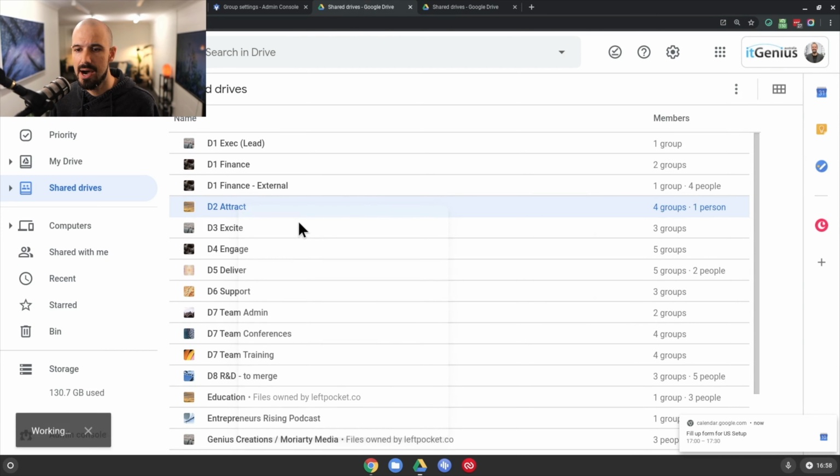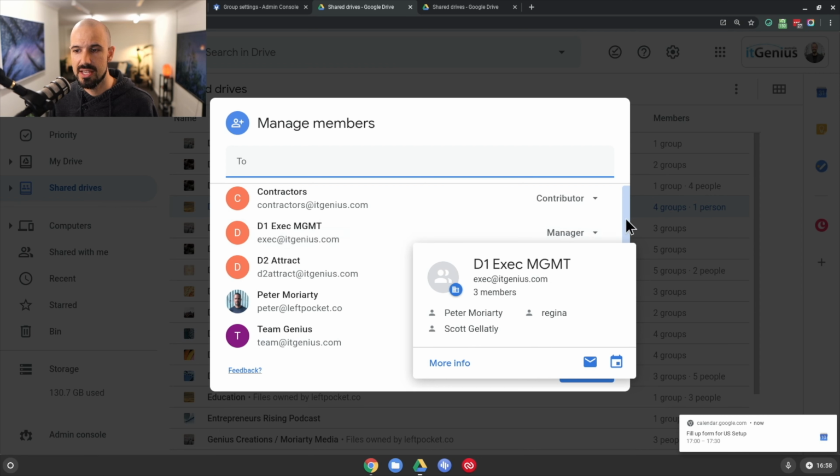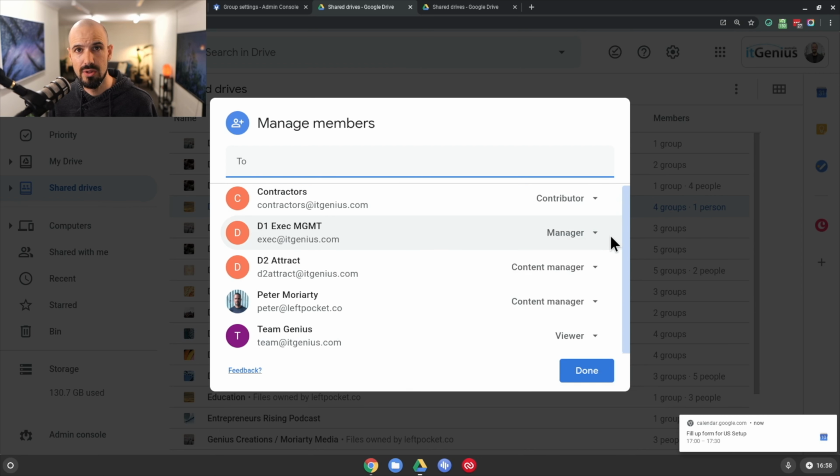Okay, cool. So we've gone through that. I've taken you through all of the steps. The executive team at IT Genius, you can see, is the only one that has the manager role. So that's the one that can add and remove people. The Attract group has the content manager role. I have added someone outside. I should probably put myself in contractors, although I think I wanted an extra level of permission for myself, so I made myself a content manager on my secondary account.